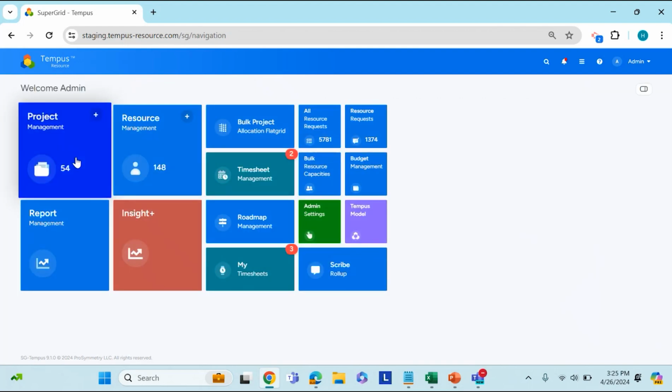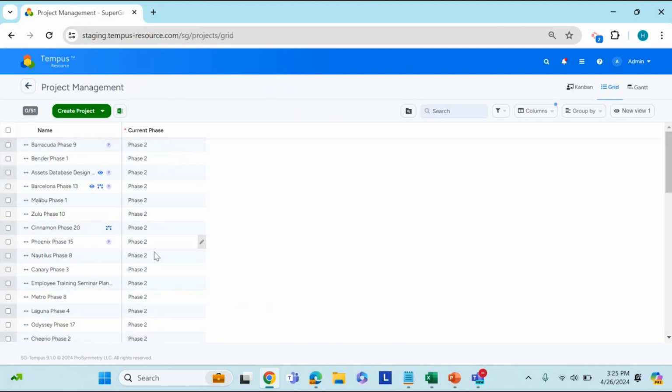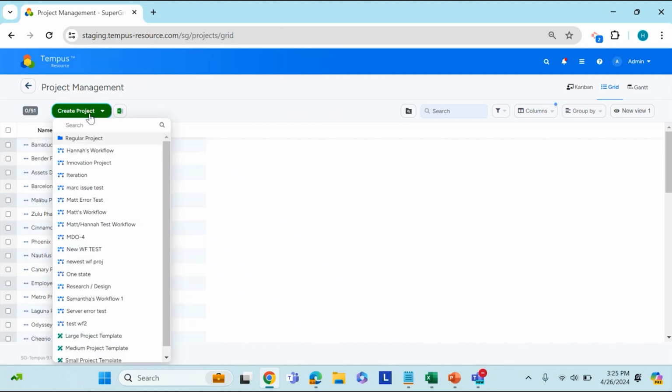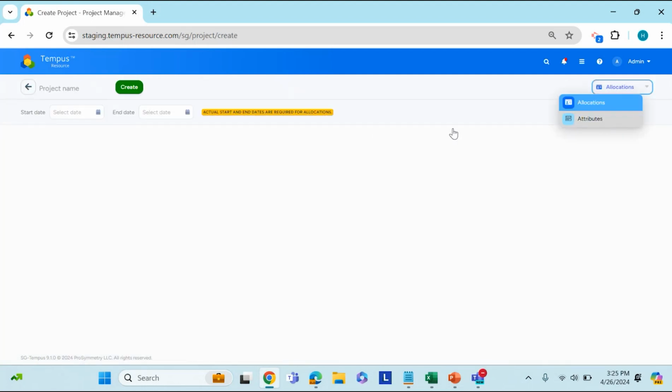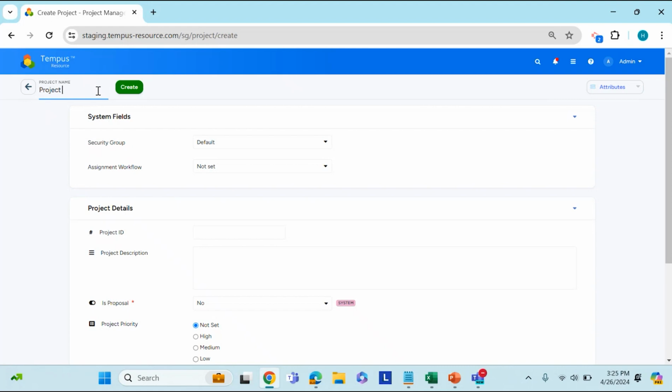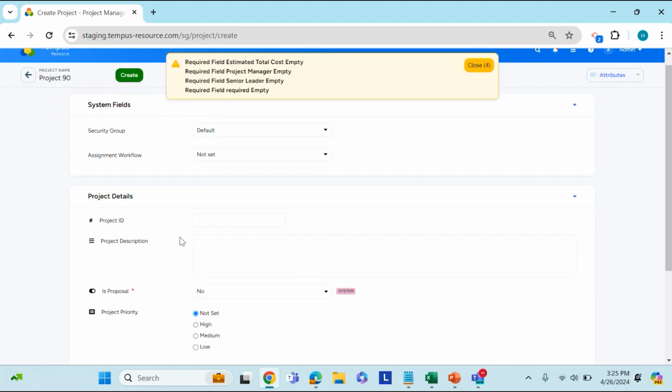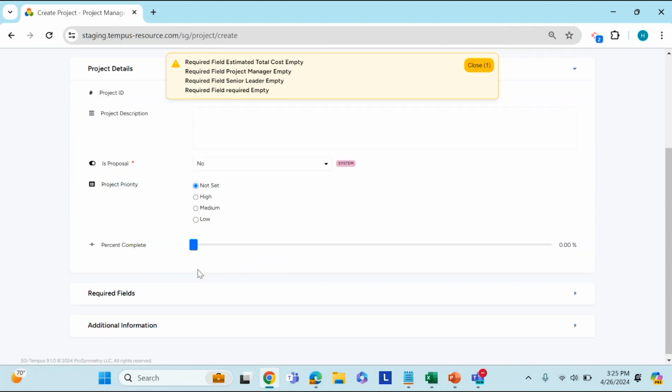You will notice that when I go back, you will still see the phase 2 being set for all the other projects, as we will not remove the existing value. But if I do create a new project and go into the attributes page, and I try to create this, it will give me a message saying that there are fields that are required.